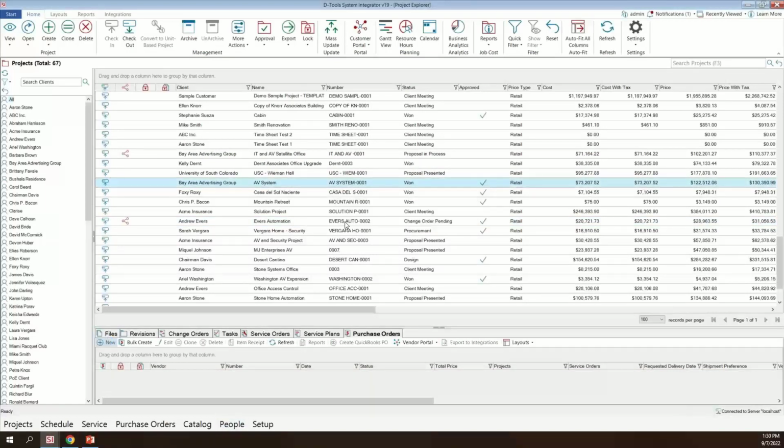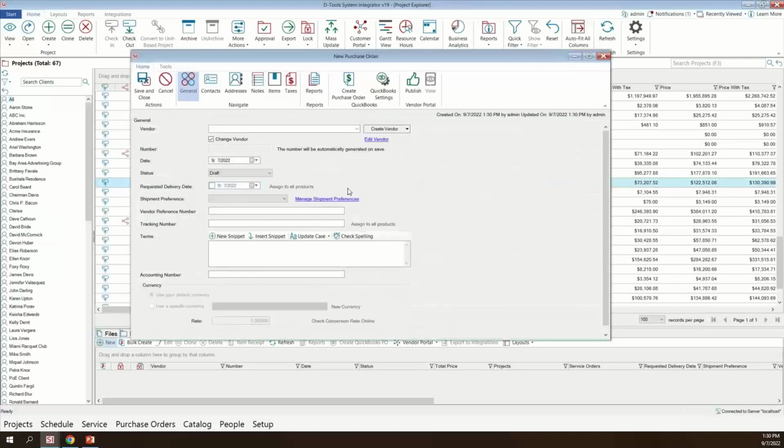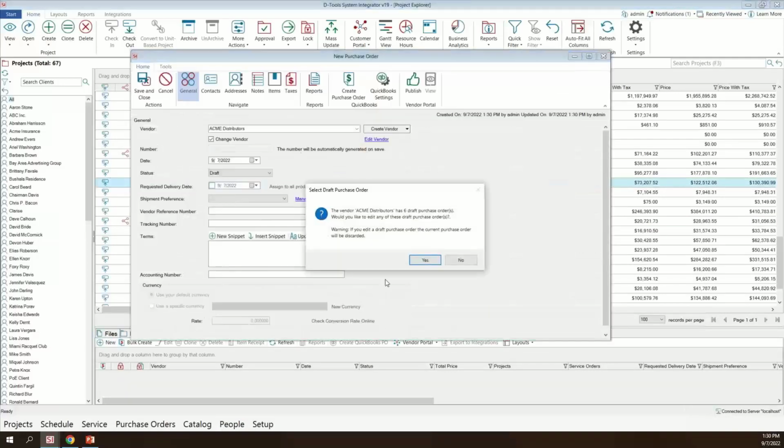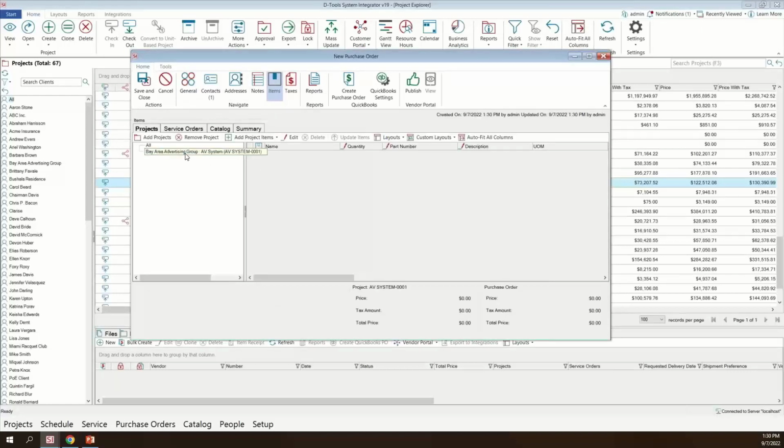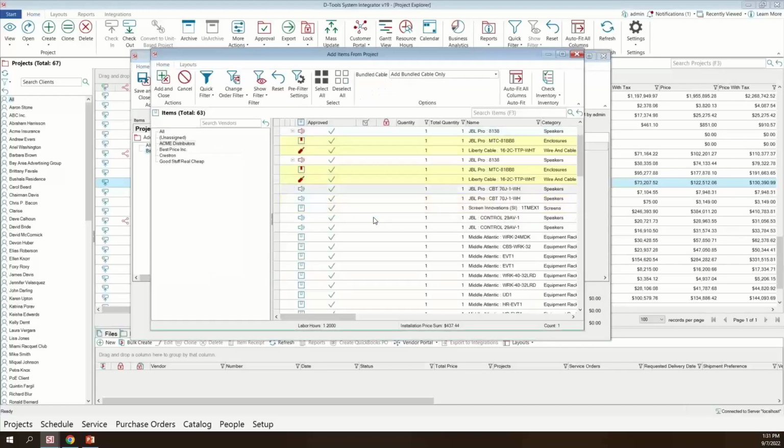What I want to show you here is the new feature where if I add items from a project, or service order for that matter, to a purchase order, and the cost inside of the project is different than what's in your catalog, we're going to prompt you. So let's see if I can find some items in here. Okay, these should be different.